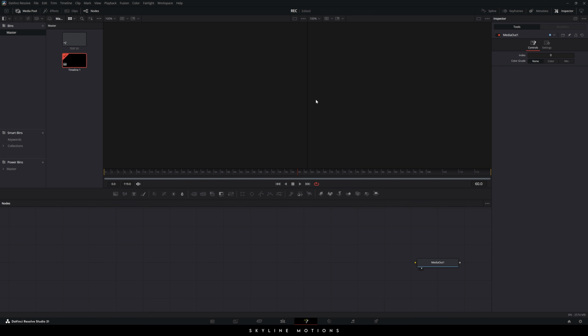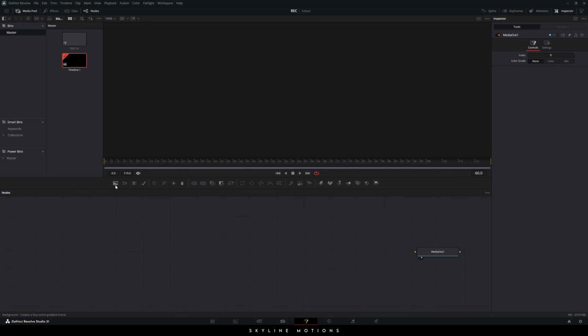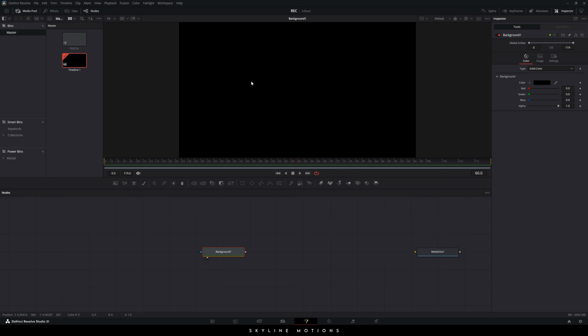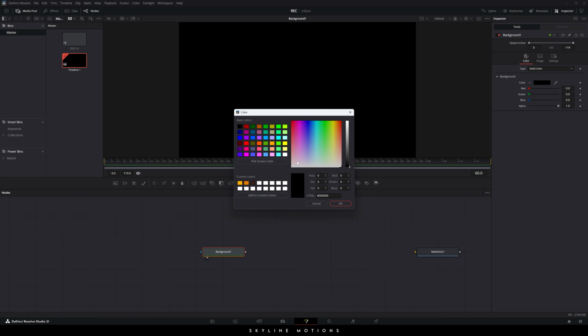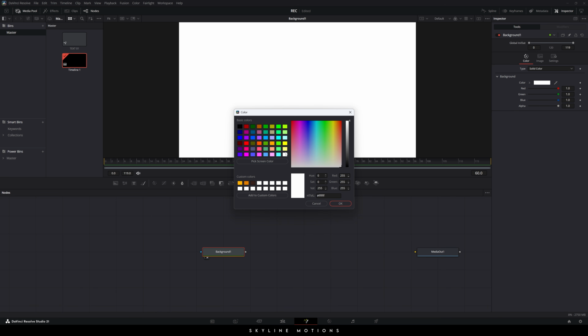We need only one viewer, so click on this single viewer. This is the background icon. Just drag and drop this icon right here on the flow window. Drag and drop to the viewer. As you can see, we have a black background. Let me make this background white. So just go to inspector window. Here we have the color option. Click on this option. Here we have to select the white color. I'm going to select the pure white.